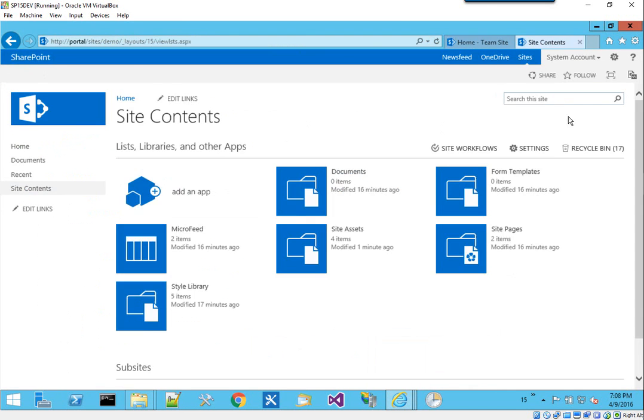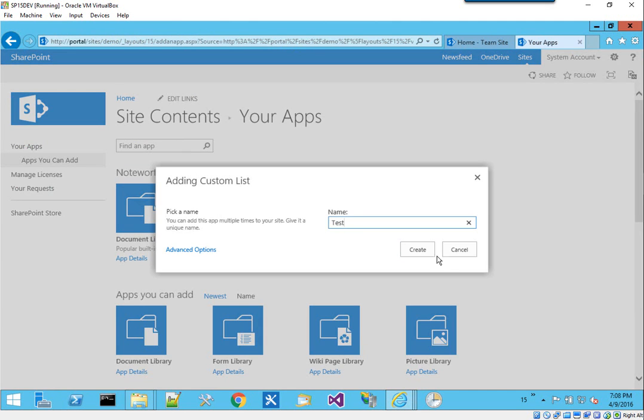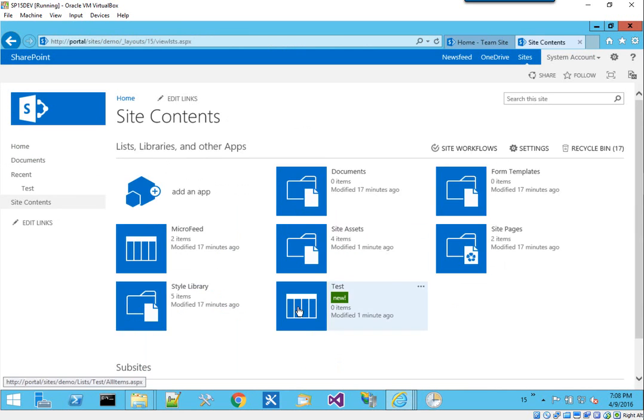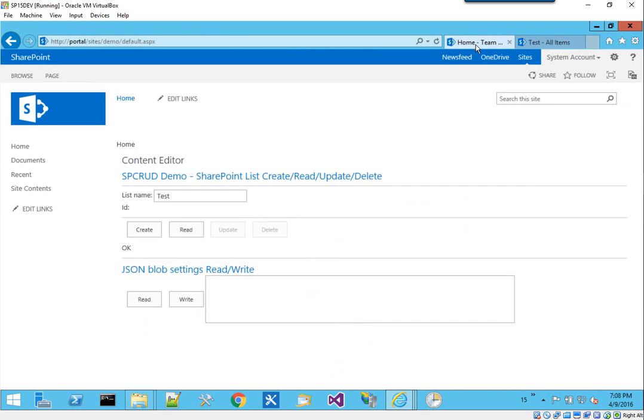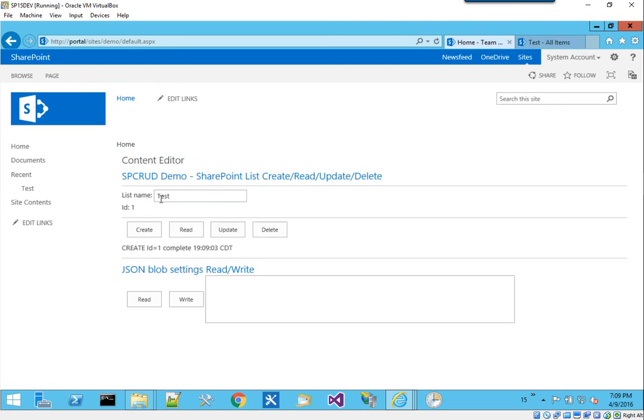So let's go ahead and make a new list, and we're going to name it test. Standard custom list, title field only. Here it is, 0 items. We'll go back to our home page, reload, make sure it comes up. We'll go ahead and hit our create button. We see the ID change to 1. It says create ID 1, complete with the time. Reload our view of the list, and we see one item called Hello World.